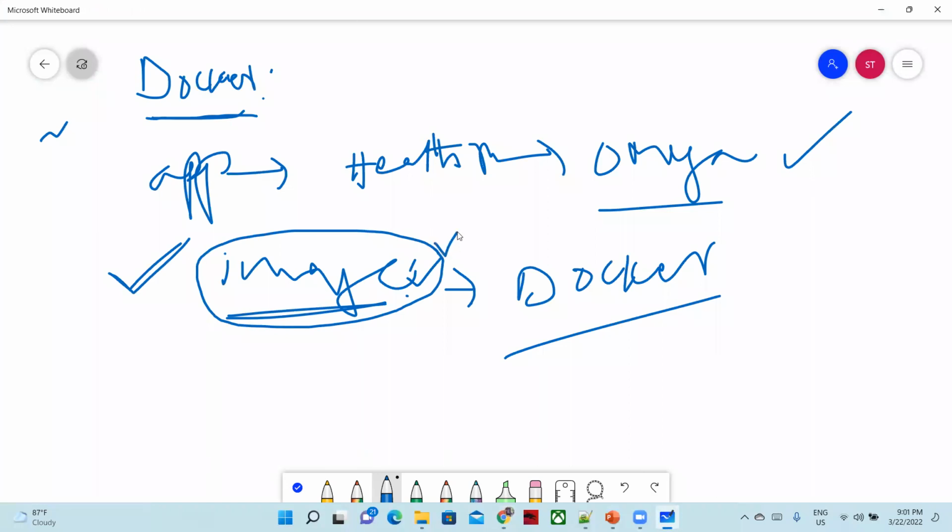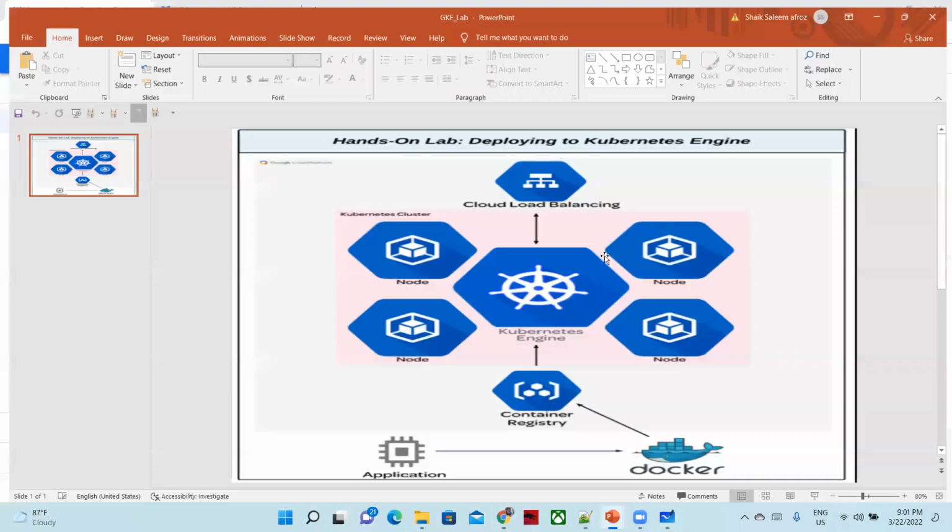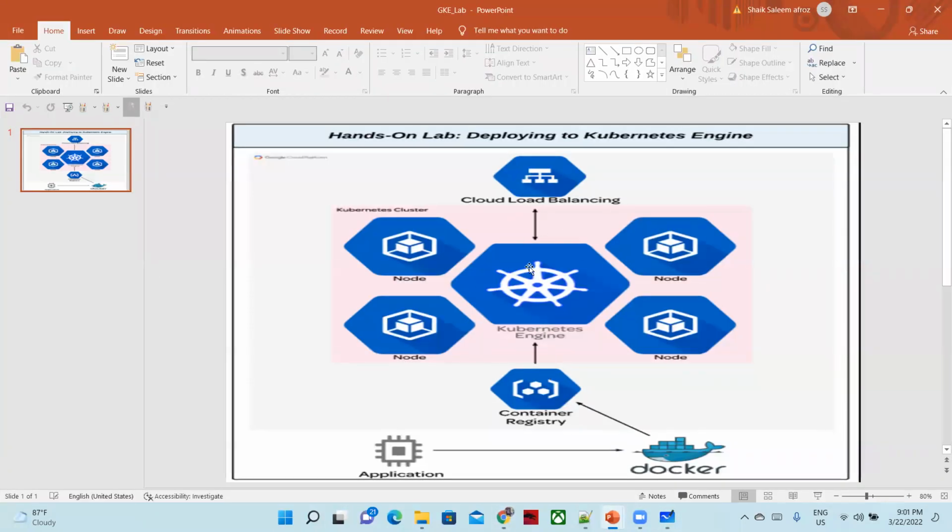But before creating images, we have the Docker functionality using Docker commands. We have hardly two or three commands. I will show you when I'm doing the lab. We have Docker pull, Docker push, simply three or four commands. By using Docker commands, we can make the images. This image will be helpful to deploy my application into the cluster using Kubernetes engine.